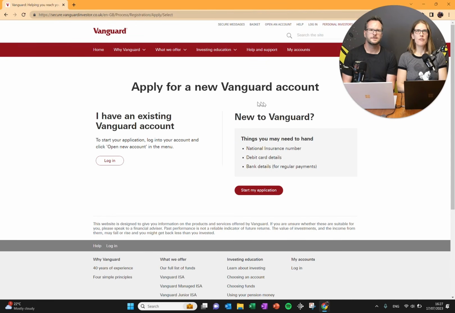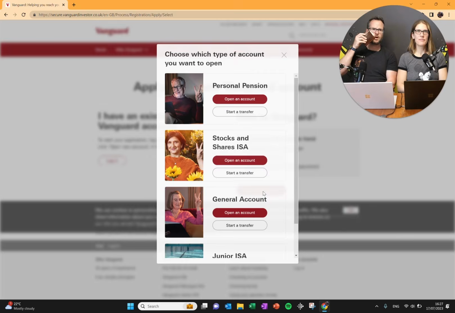So it says apply for a new Vanguard account. Do you have an existing Vanguard account? We're going to do this for Alan. Let's start from new. We're just going to show you the whole thing. It wants you to have your national insurance number, debit card details, and bank details for regular payments. So let's get going. Start my application. I reach for my wallet and my details.